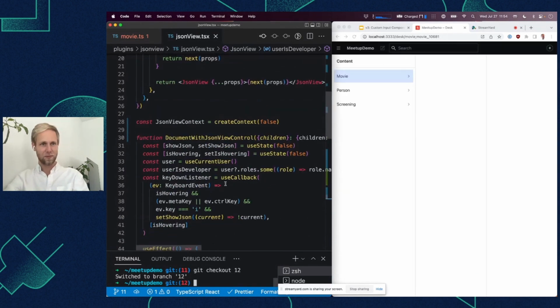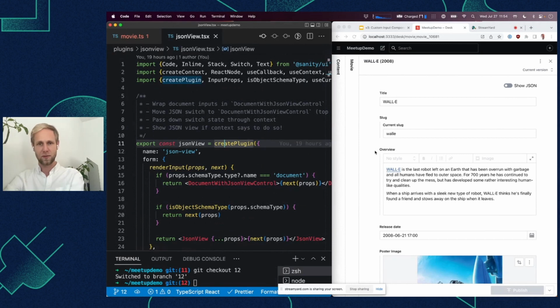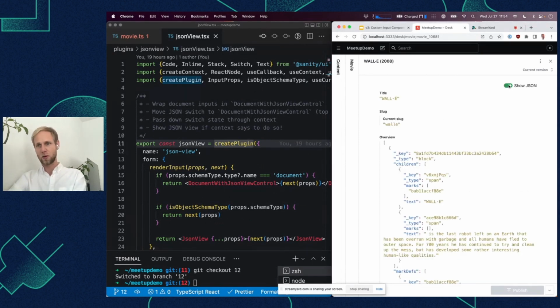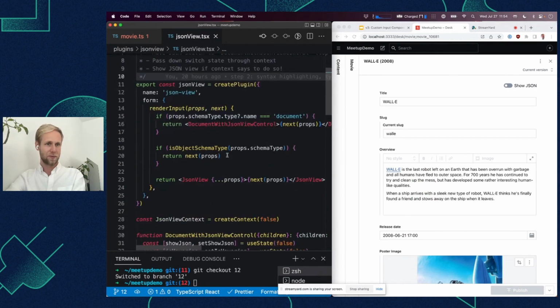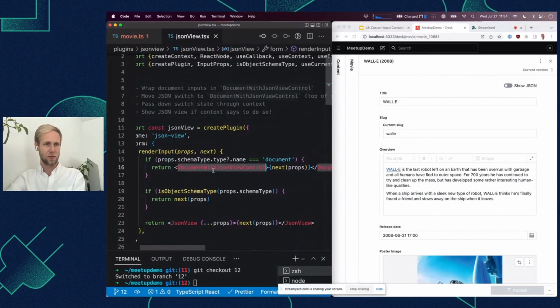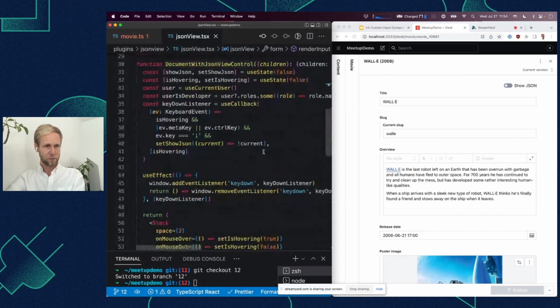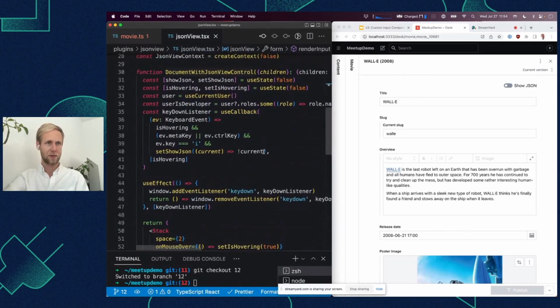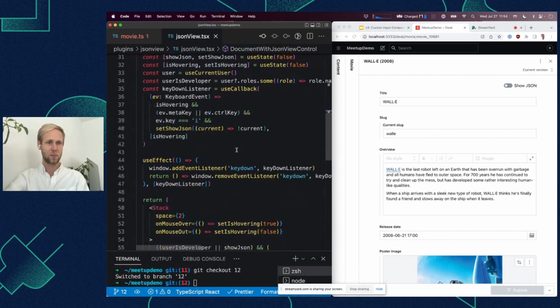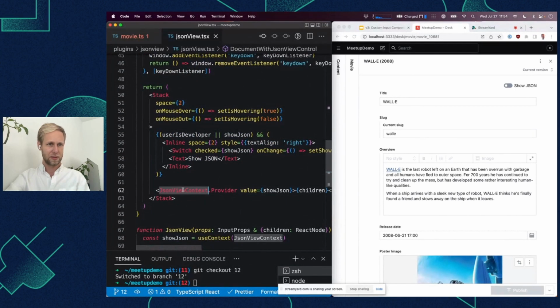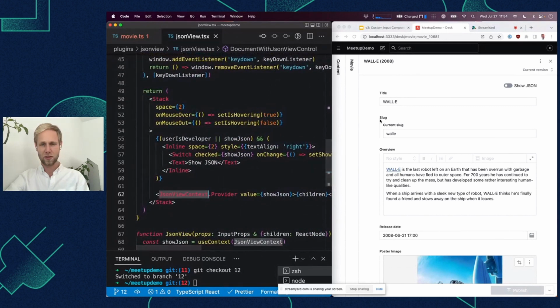And if I take it one step further, it's very noisy with all of these switches. So I might just want one big switch on the top of the document. I'm going to show you a few things that allow you to do that. First of all, I've wrapped the entire document in this new component called Document with JSON View Control. And again, this is just React. So I'm checking if it's a document type, and then I'm rendering that. I've moved most of the logic up here to that component.